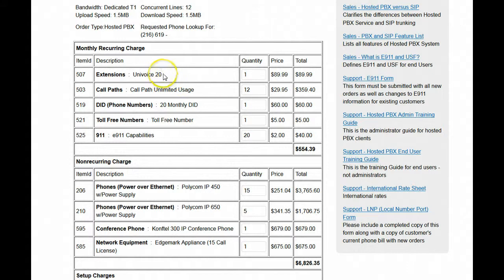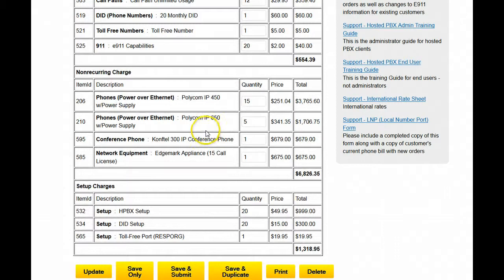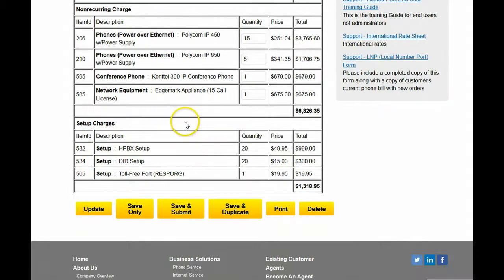So you can see here we have 20 Univoice extensions for the hosted PBX service. We have 12 unlimited usage call paths. We have 20 phone numbers. We have a toll-free number, and the system automatically calculates in the E911 charge, and it goes by number of DIDs. Then down here we can see that we have all of our phones, the Polycom 450s with power supply, the 650s with power supply, the conference phone, and the Edgemark appliance. And then you'll notice at the bottom that the setup fees are already added in there for the number of extensions and the DIDs, as well as the toll-free charge.